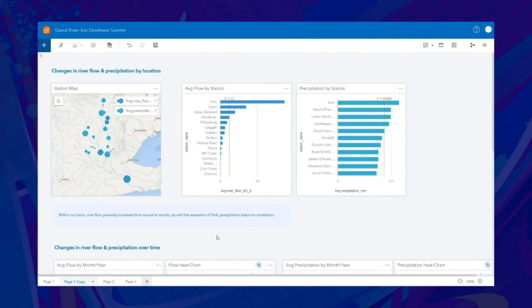So here I have the same page, but I've simply improved the layout, sizing of cards, and spacing between them. I've added some titles using the text and media widget. And I can also use the widget to add some annotations about our findings.